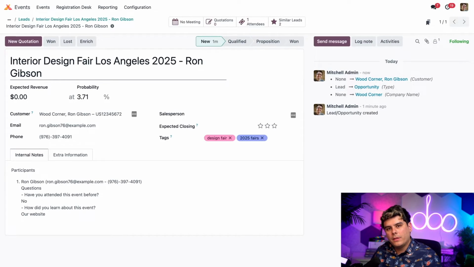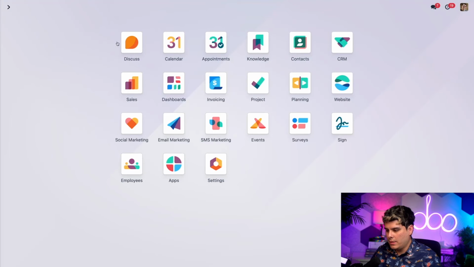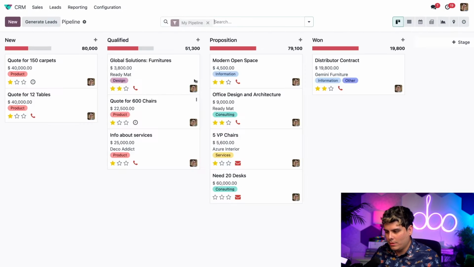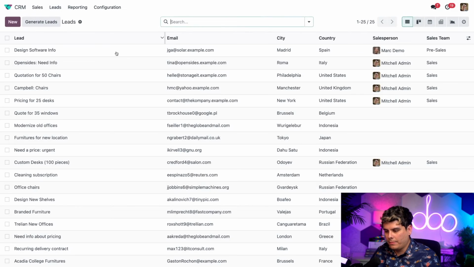An alternative to this process is actually inside of the CRM app. So let's go right in there. So we can do a different process over here. We can access the leads menu directly by clicking on the word leads at the top. And inside of here, we have a giant list right there.